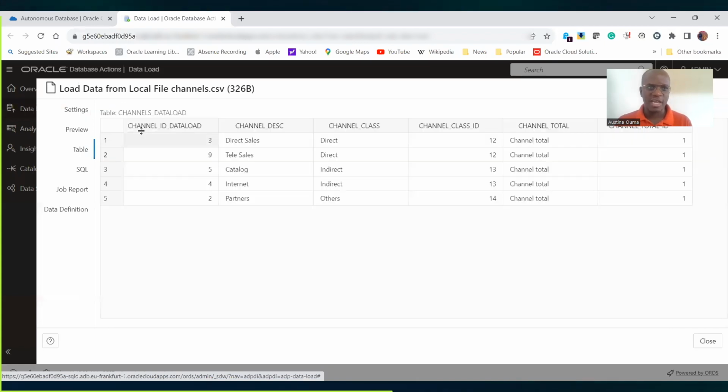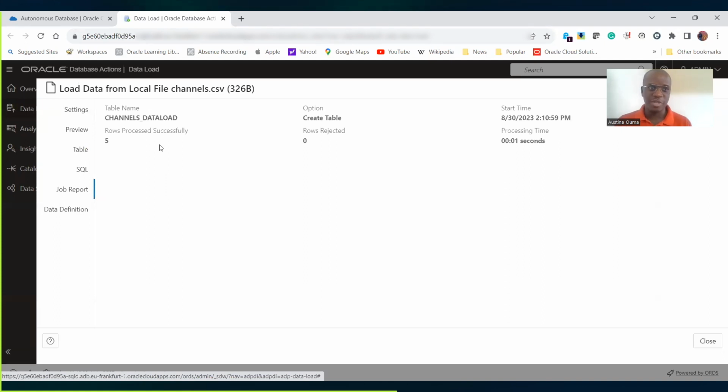If you go to tables at this point, you can now see the table the way it looks in the Autonomous DB. Remember, we didn't have a table before the job was created. You can also see the job report now because we've already run the job. Of special note is that 5 rows were processed successfully, none was rejected. It was a create table job and it ran in 1 second.